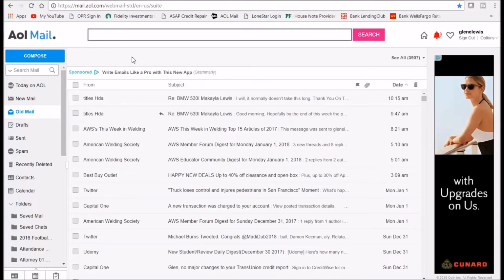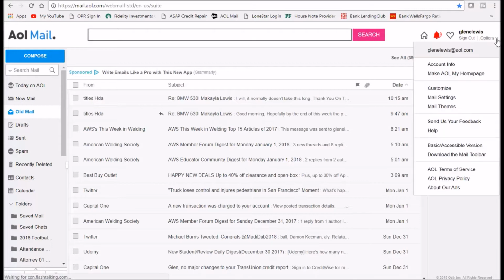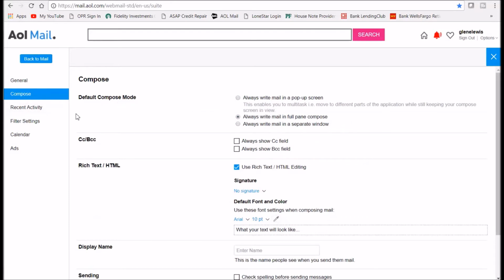I'm gonna show you how to add a signature to your AOL emails. First, go to Options. Under Options, you go down to Mail Settings. In the Mail Settings, you come back here to the left and hit Compose. Then you go down to where it says No Signature.